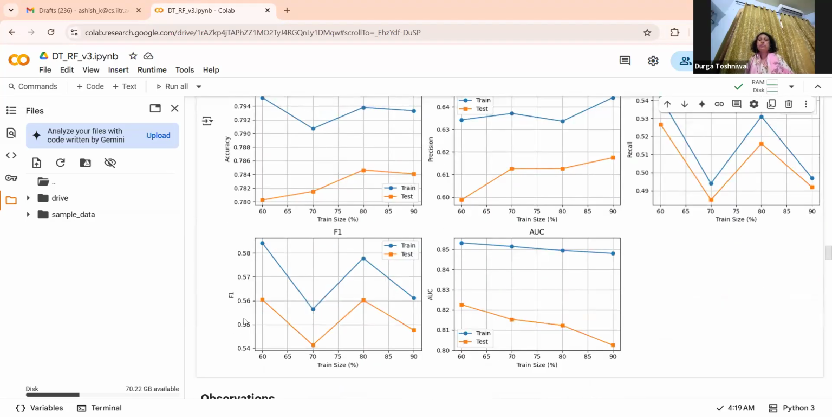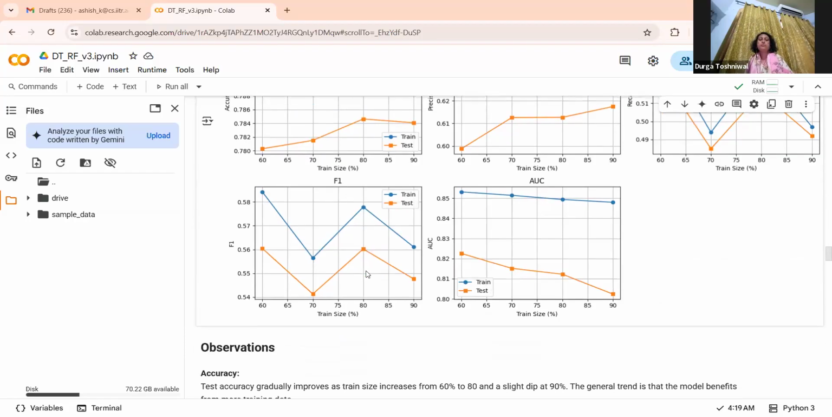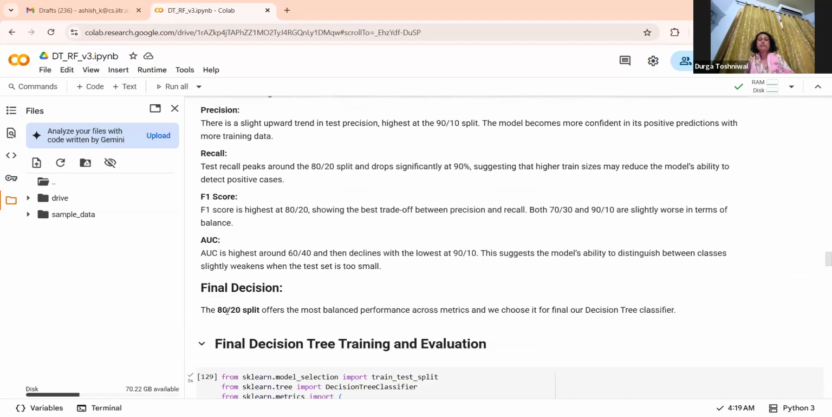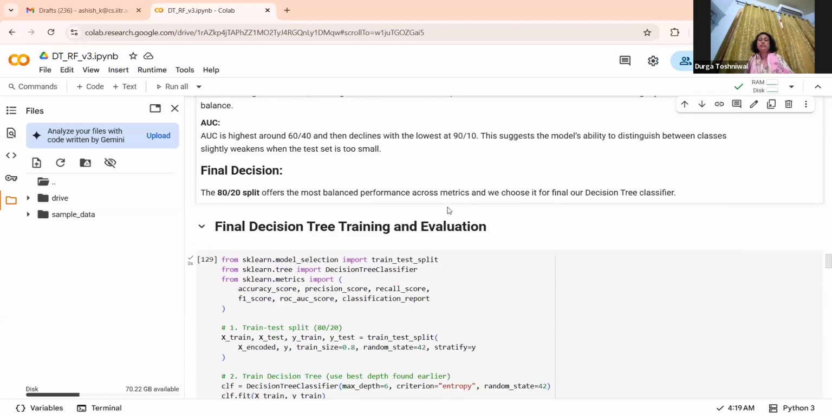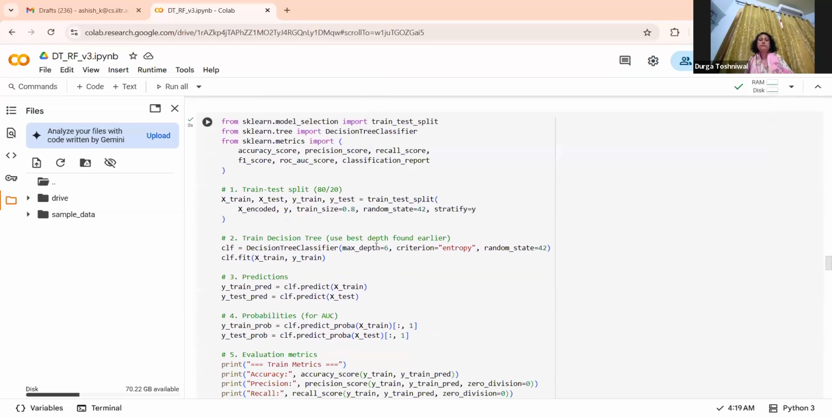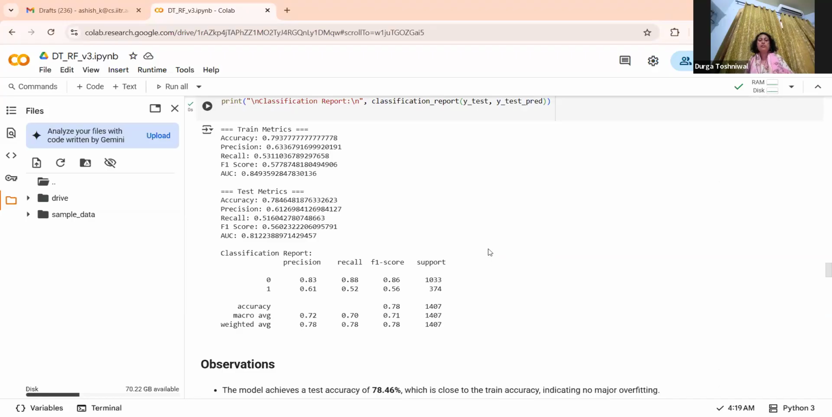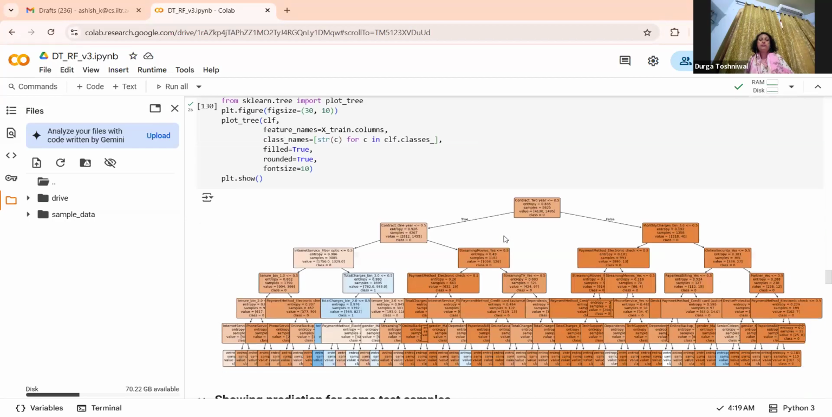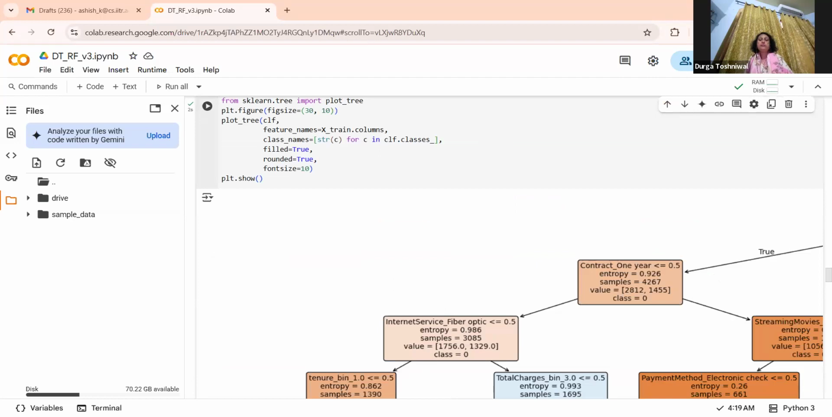So we will go ahead and choose 80-20 as the best split, and accordingly we will build our final decision tree with 80-20 as the split and the depth of the tree as 6. And then we will calculate the different performance metrics again to have the final performance which you are seeing here. For example, the accuracy comes out as 79.38% and so on and so forth. Then after having done all this, we will also visualize the decision tree.